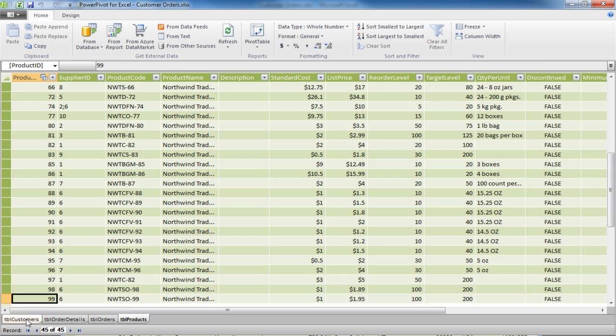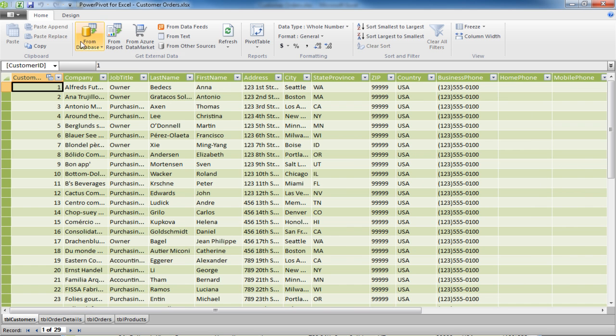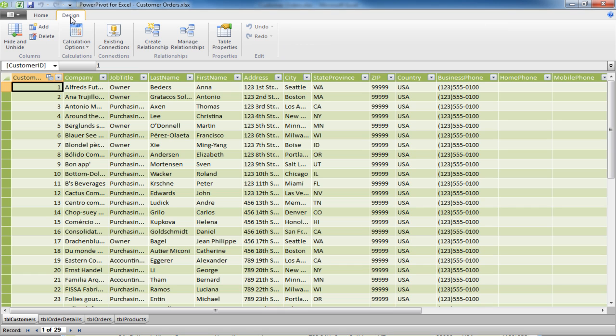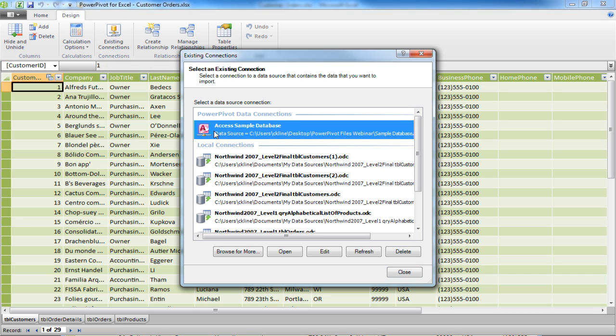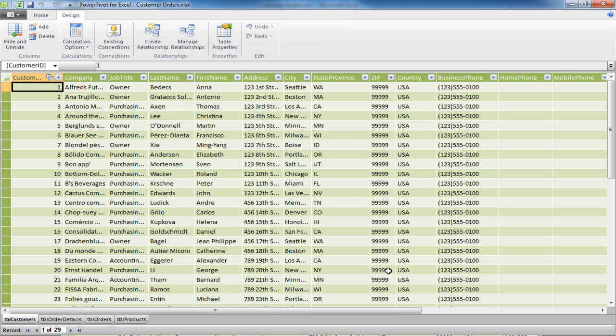Up at the top of the screen, I can go into my Design tab, and I can look at the existing connections. So in this case, it will show me that this is connected to an Access database called Sample Database. I can refresh from within here. I can also open the data source connection or edit the data source connection. And I can delete the connection if I wish. I'm going to close out of the existing connections dialog box.